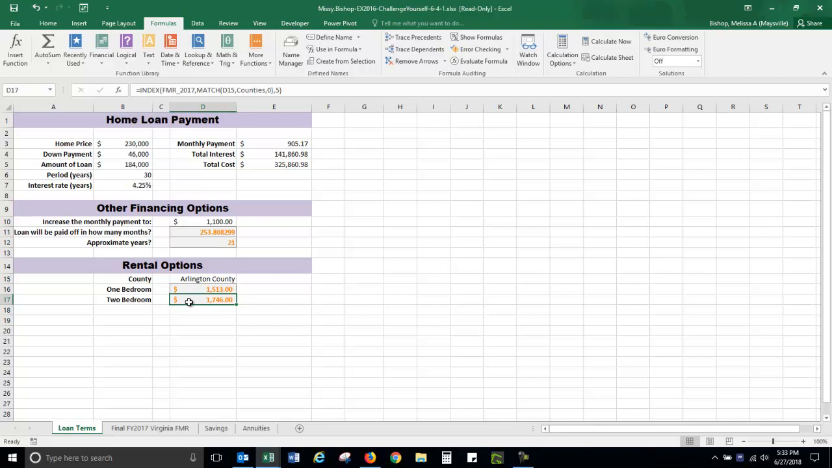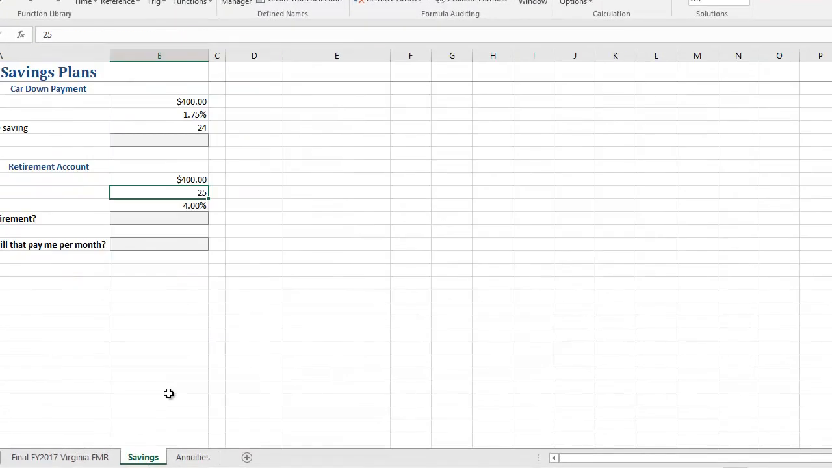So the next step, we'll move on to step 5. Now that we've calculated mortgage and rental options, so we've gone over how much it's going to cost for a house payment and how much it will cost to rent, now we want to look at savings. So we can go ahead and click on our savings tab.